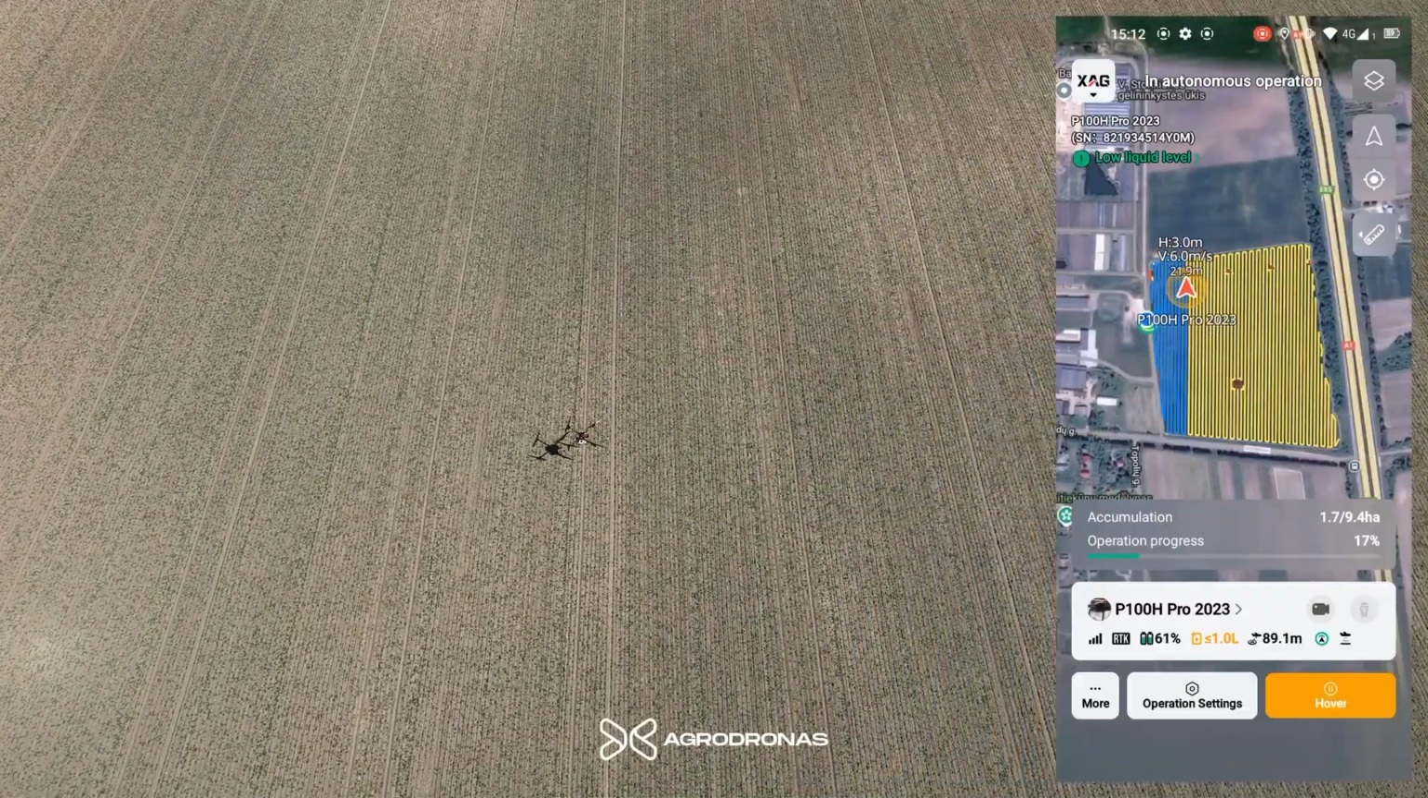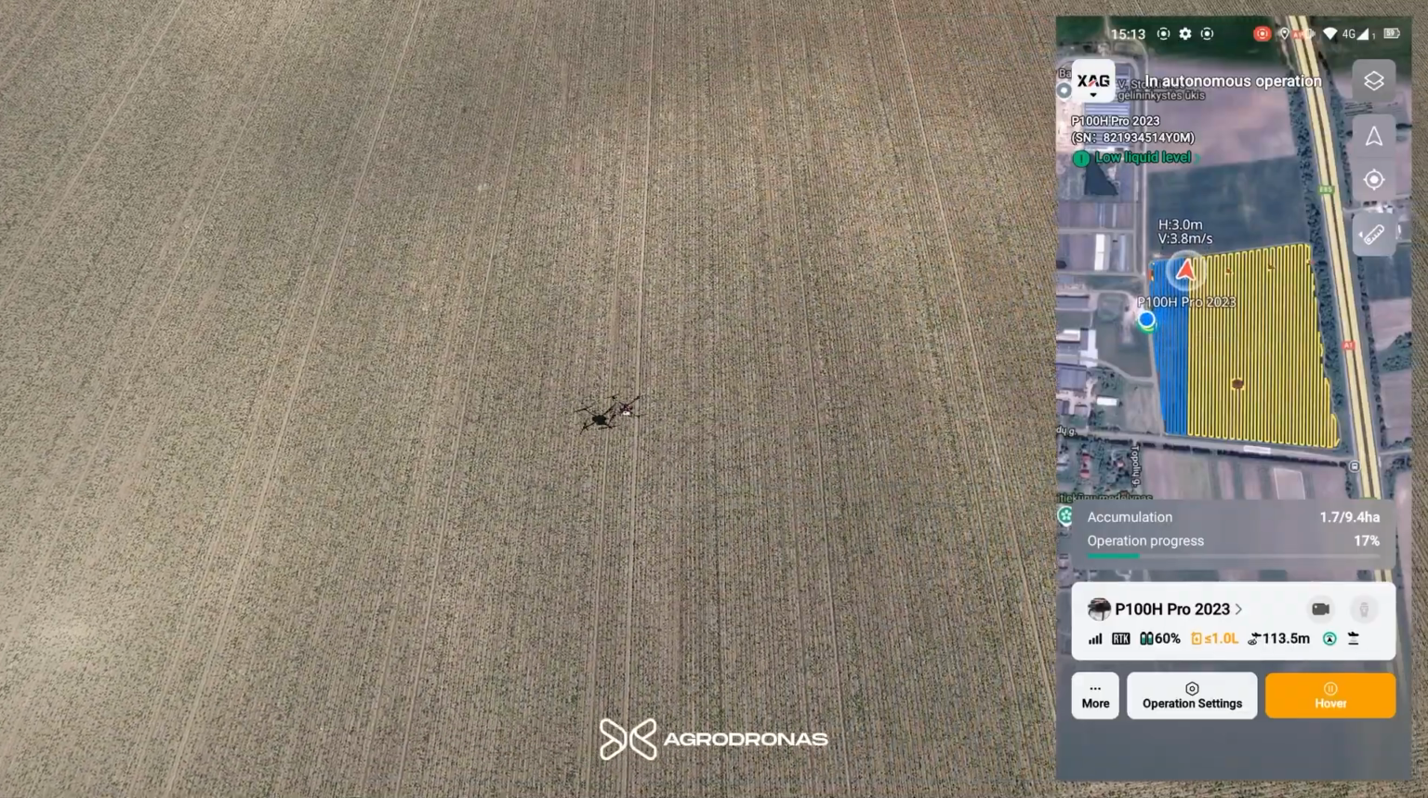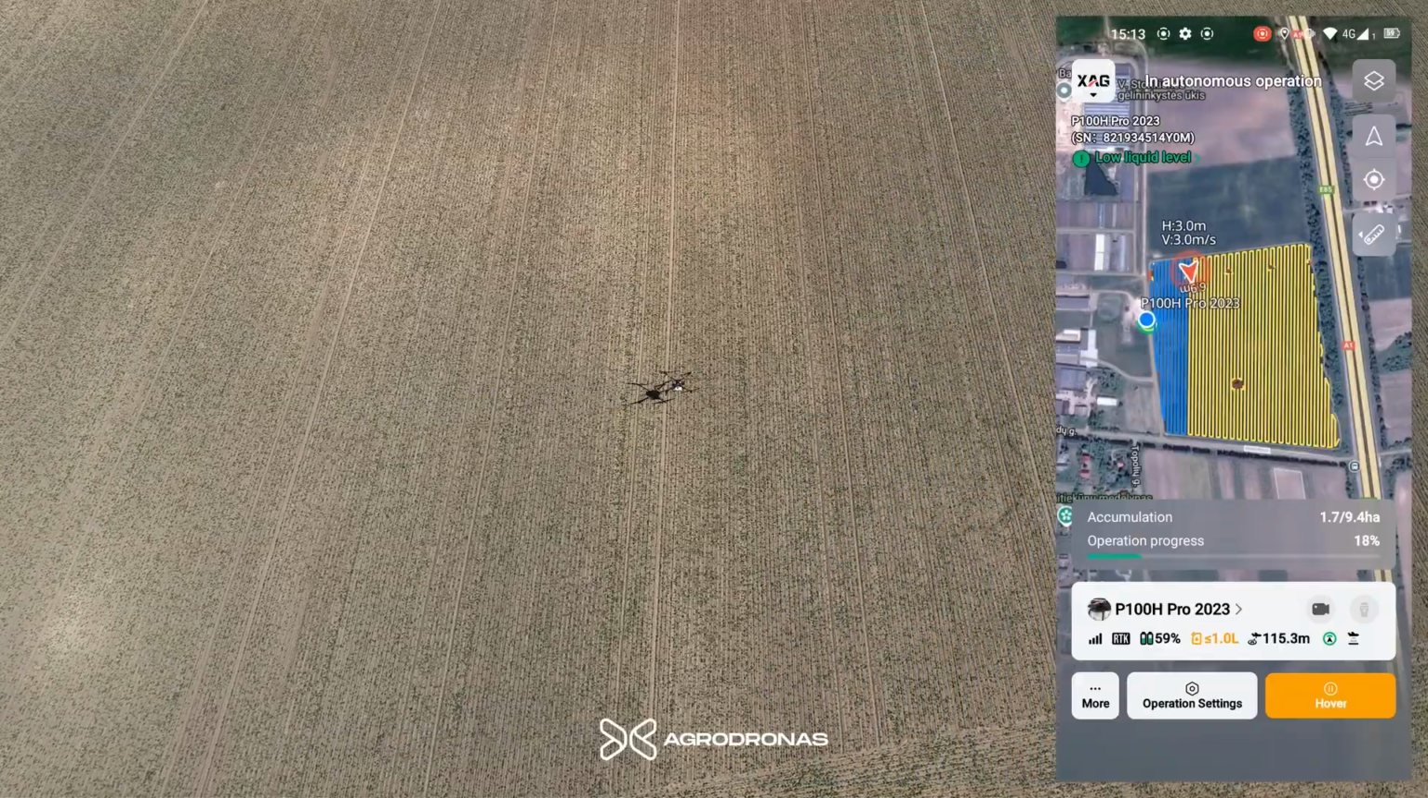During the Agrodronas flight, we can monitor various parameters such as speed, altitude, the application rate, and its trajectory across the field.